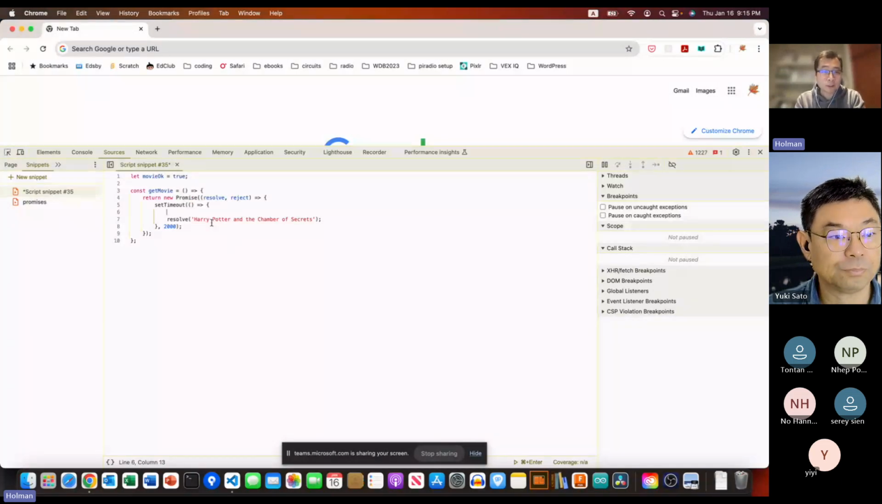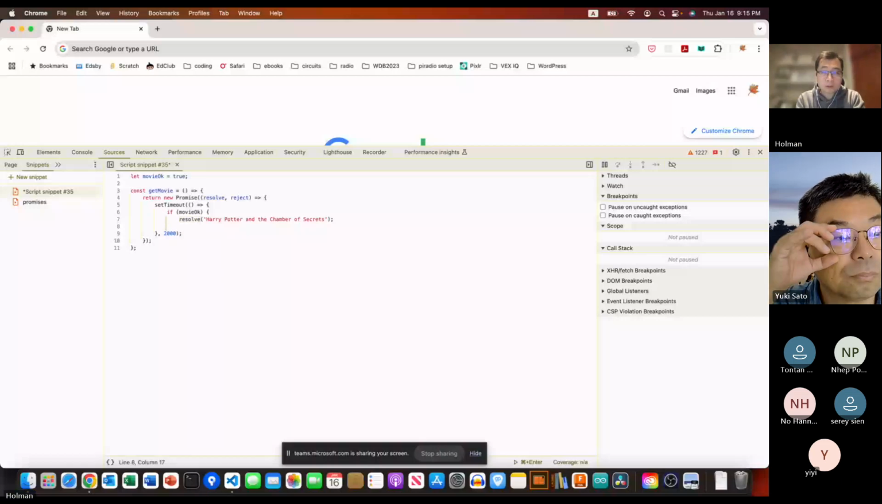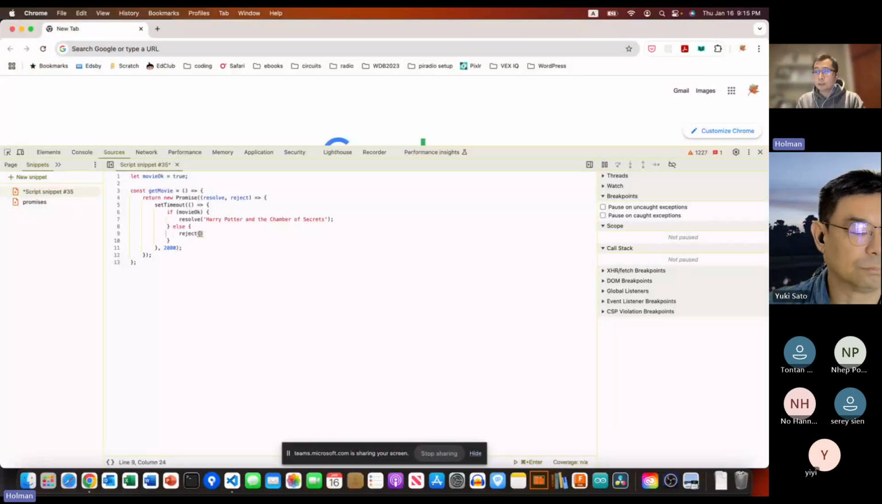So here we can add a condition block. If movieOK, we resolve. So we are resolving the promise here, right? Else, reject. And when we reject, we can reject with a string, or we can throw an error. Usually we will use an error. You can throw that as a string, that's okay too, but as a good practice, we usually use the error type.